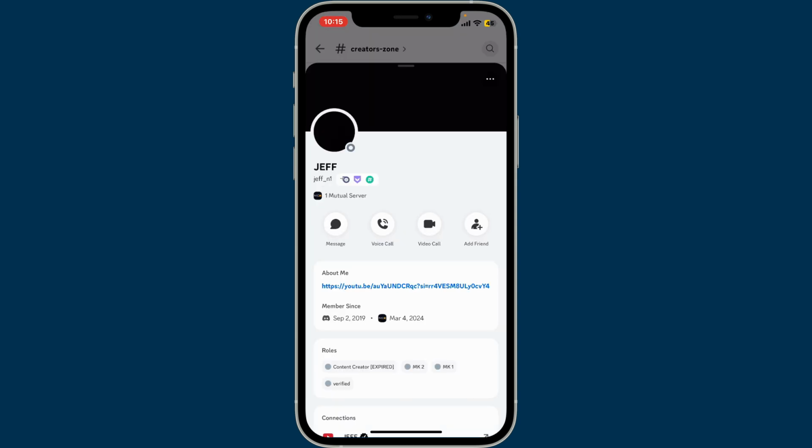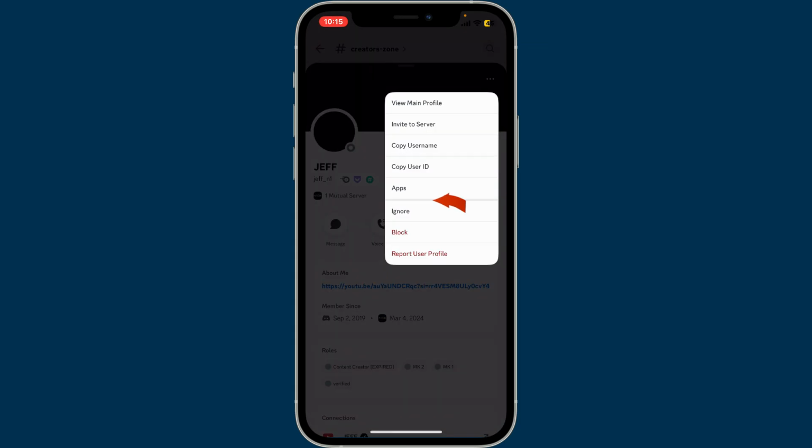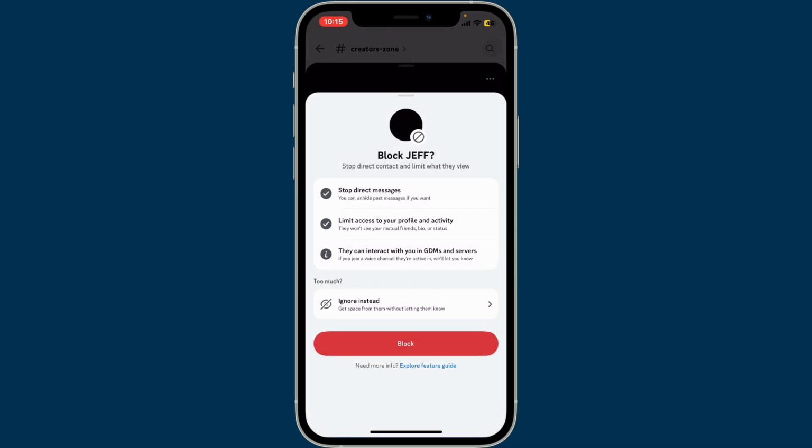After selecting a person, go ahead and tap on the three dots at the top right corner from their profile info, and in the pop-up, click on block. Confirm that you would like to block the contact by tapping block once again.